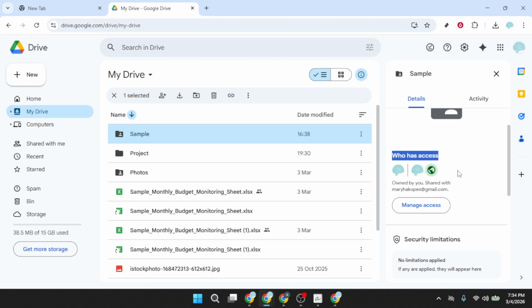That's all there is to it. Open Drive, right-click the folder, hover over folder information, choose Details, and read the Who has access section. You can repeat the same approach for other folders, and the process is very similar for individual files as well.